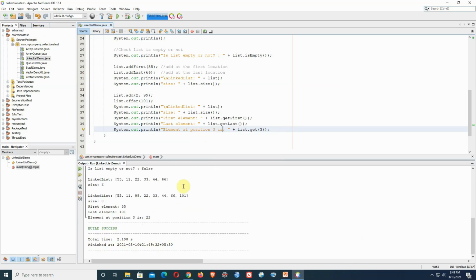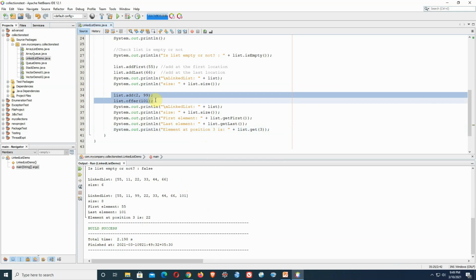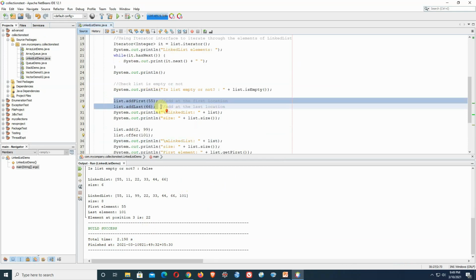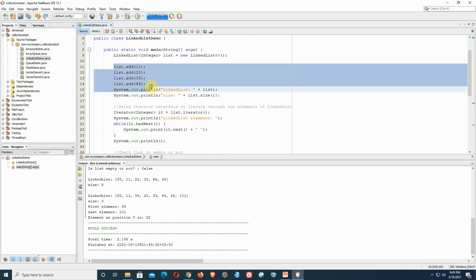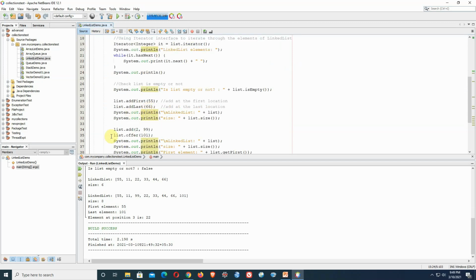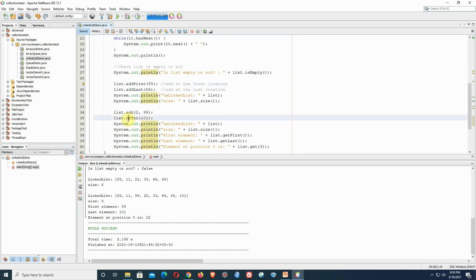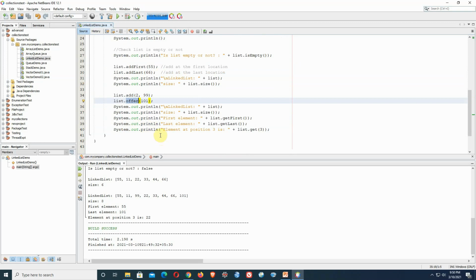Now I would like to remove the first element. So these are basically addition operations that we have performed till now. Add method, this is the second overloaded version of the add method. Add first, add last, offer method. All these are basically addition operations. Then I have performed here some kind of retrieval operation like get first, get last, or get method. So that will give you the retrieval operation.